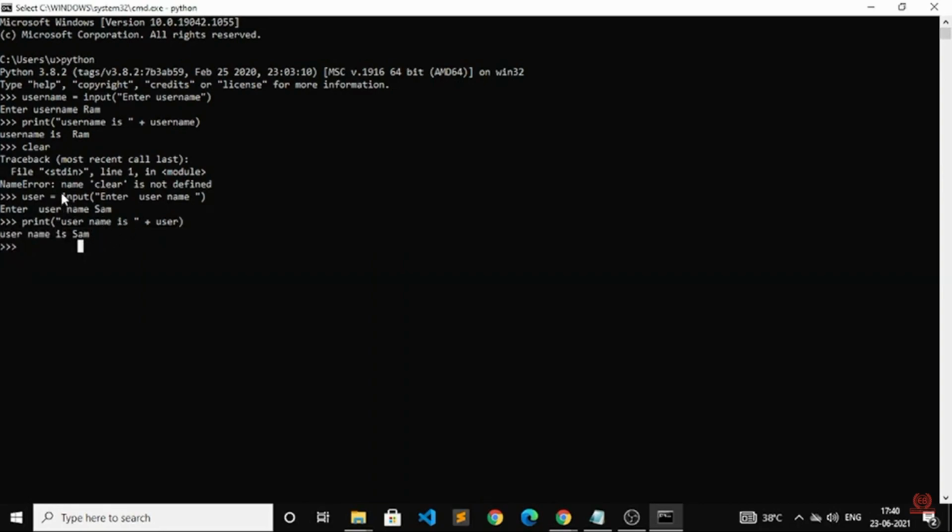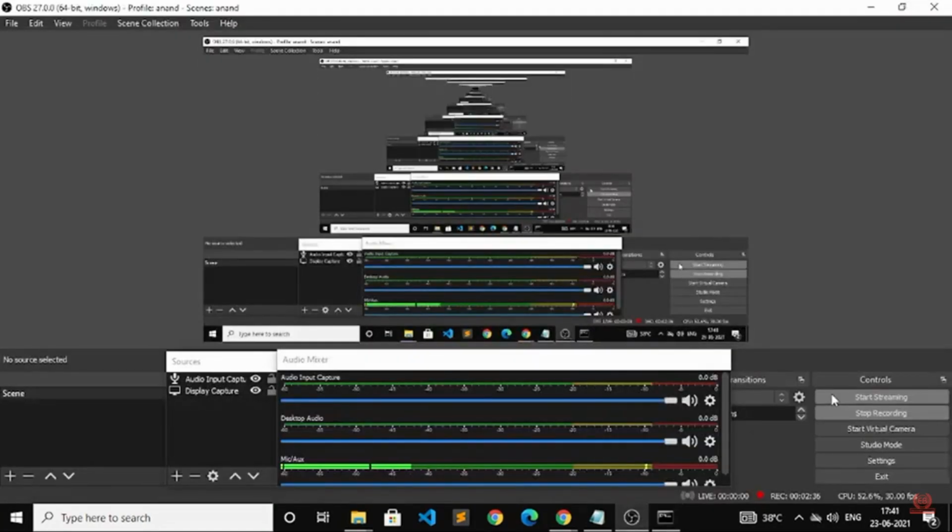What is the name of the username? That is Sam. So it will automatically provide you the username that you have already entered in your data. This is how you can create it inside Python 3.7.